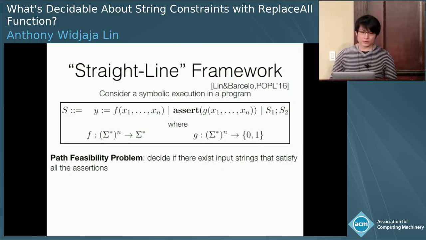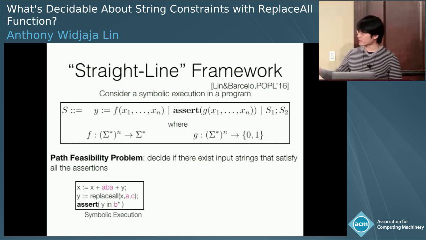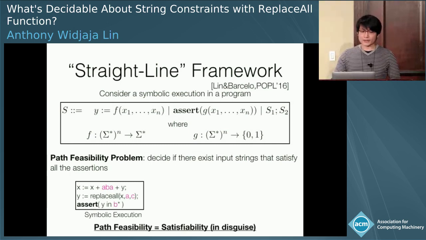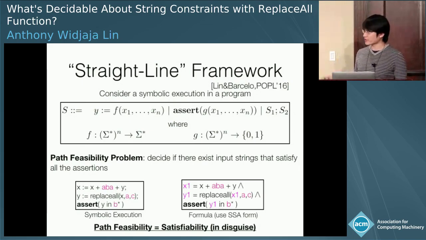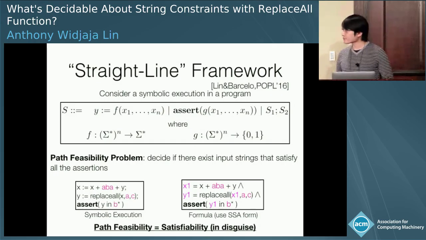Okay? So just to take a look at a simple example. So here is a simple symbolic execution. And it turns out path feasibility is simply satisfiability of constraints in disguise. And here's the corresponding formula, the formula corresponding to the symbolic execution, which you simply obtain by introducing a new variable each time you have an assignment. Okay. And this is also known as static single assignment form.